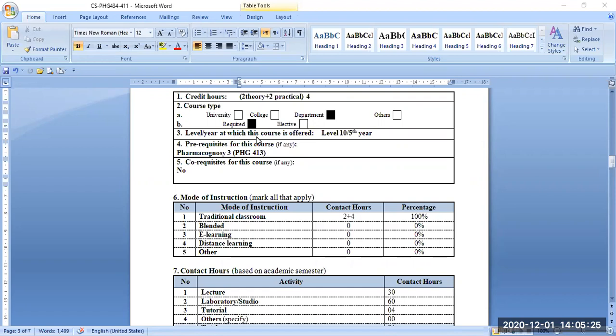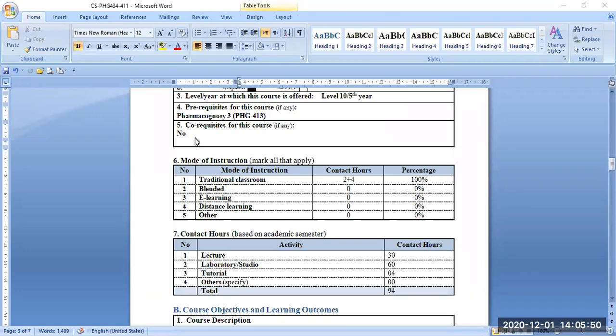Then the level and year. They are not asking about the term, first term or second term. They're asking which level and which year, like level 10, fifth year. For the prerequisite, make sure it is the same as mentioned in the study plan. If there is any prerequisite for your course, or co-requisite: actually, for all the study plan we don't have any co-requisite, and we only have prerequisites for our courses. So you can write not applicable, none, or not available.